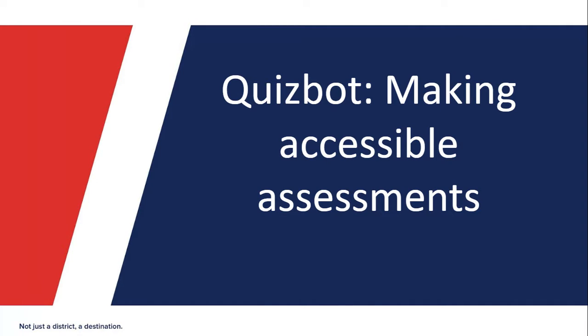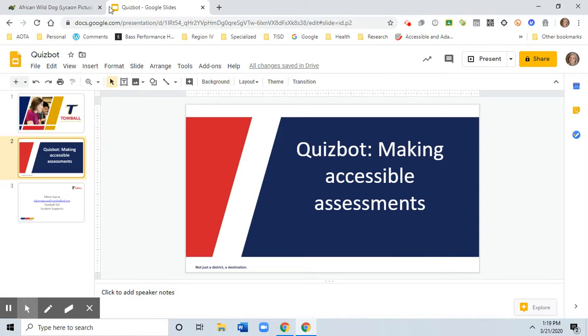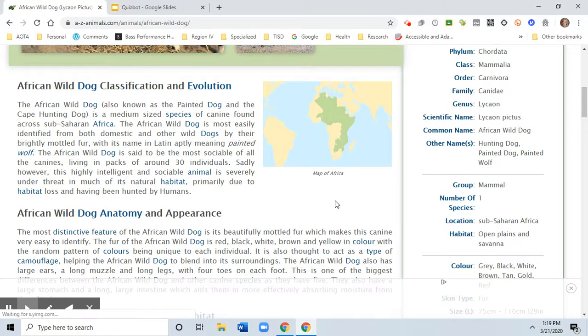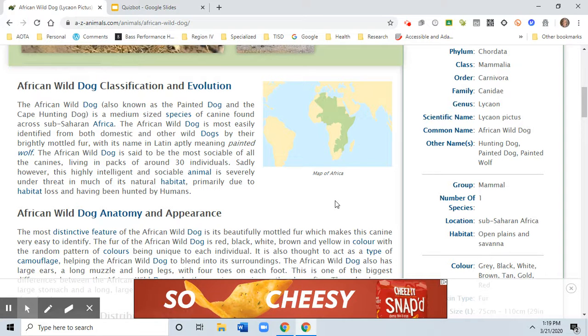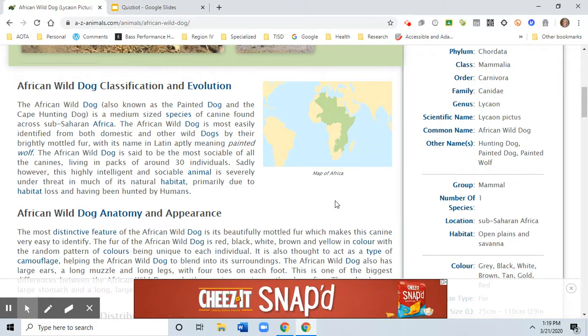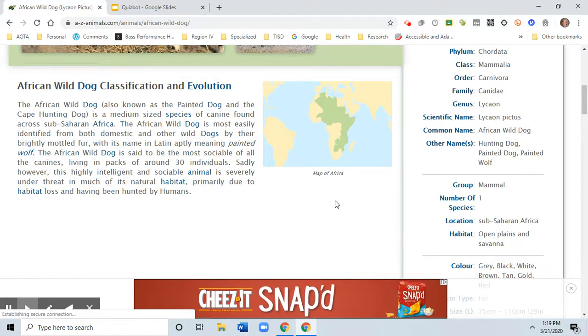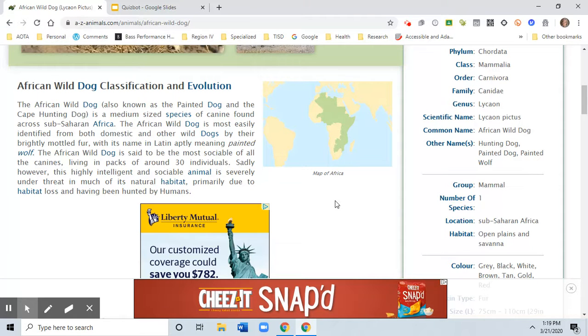So Quizbot is a tool that was created by Don Johnston in order to support quick and effective development of not formal assessments, but those mini assessments that you might use along the way to ensure that your students are getting it. So you know how hard it is to make up a good question, and this is one way that you can have some support with that. And also if you need to modify for a student or make an accommodation for a student, because it's using Google Forms, it gives you a little bit more flexibility with that.